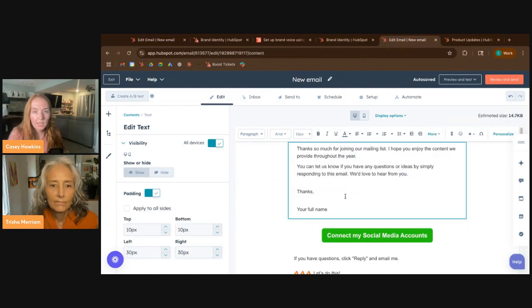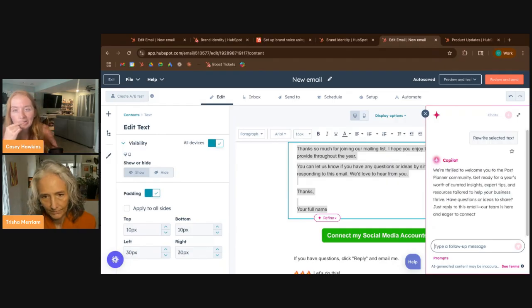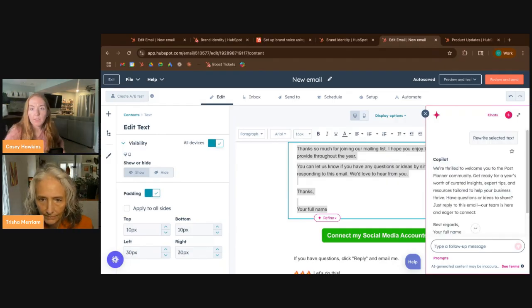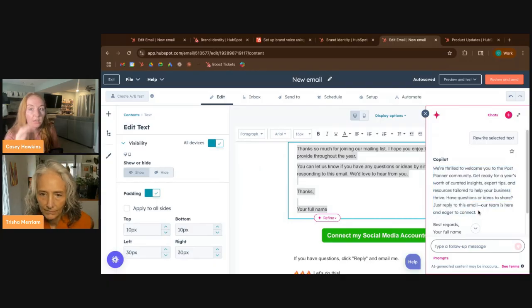All right. Now I pasted that same text here in a portal that does not have brand identity. So obviously I can't apply brand identity. It doesn't exist. So I'm just going to rewrite. Does that seem like a fair side by side, right? We're thrilled to welcome you to the Post Planner community. Get ready for a year's worth of curated ideas, expert tips, and resources tailored to help your business thrive. Have questions or ideas to share? Just reply to this email. Our team is here and eager to connect.